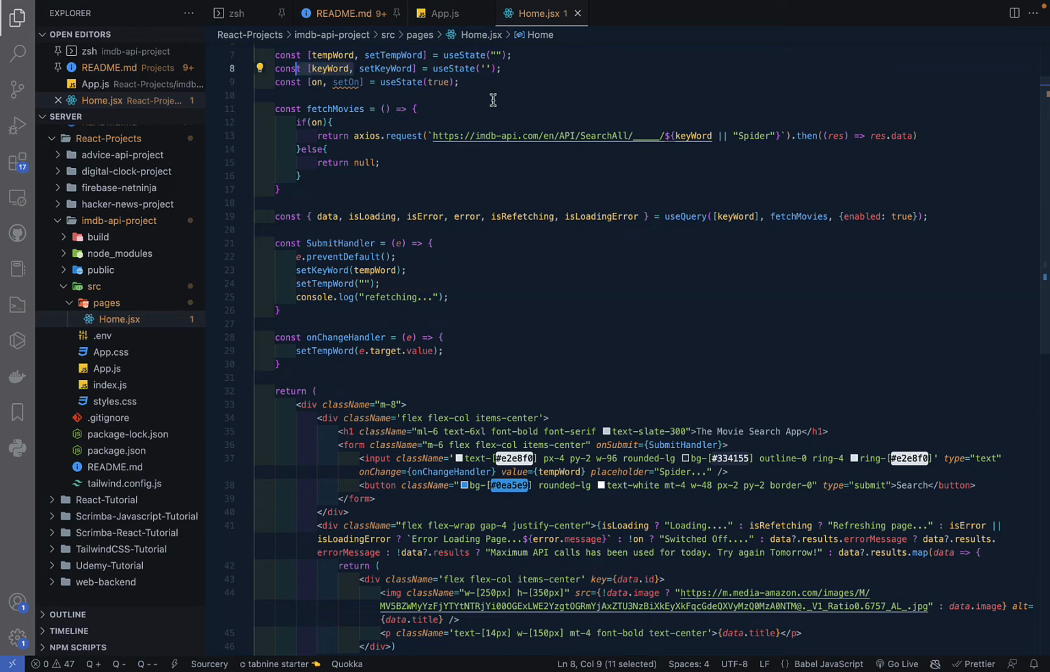Once that keyword is set, it's going to go into the React Query useQuery hook here, and the query is dependent on the keyword, and it's going to run this fetchMovies function. Once there is a change in the keyword, it's going to run fetchMovies, and since we have the new keyword, soccer, it's going to fetch that. If nothing was supplied, it will show the search for spider.